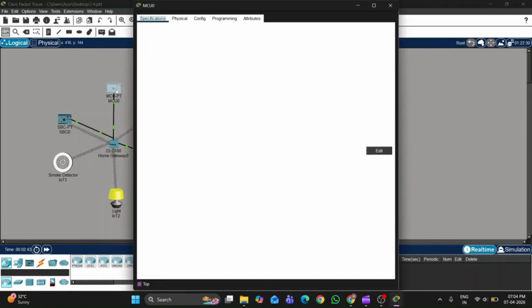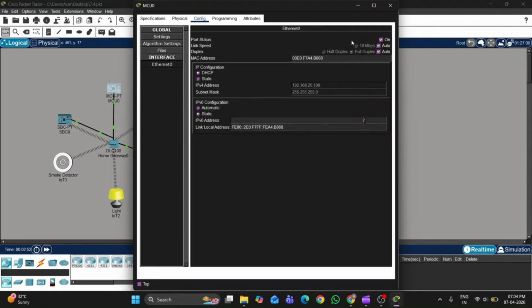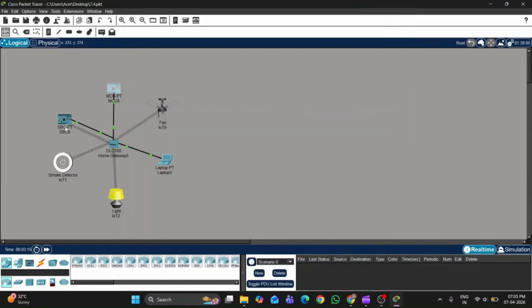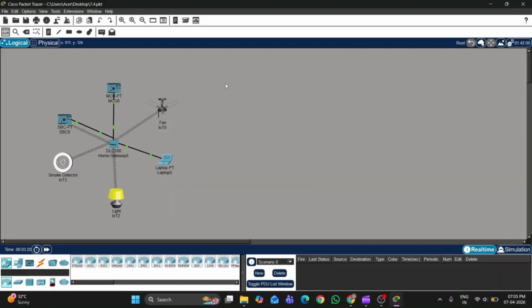Then go to MCU config. Again, make sure DHCP is enabled. Ethernet, again DHCP, and yeah, here the IP is 192.168.25.5. The IP of SBC was 192.168.25.109. So we can say that every device in this setup belongs to the same network. So make sure that everything belongs to the same network, otherwise it won't work.